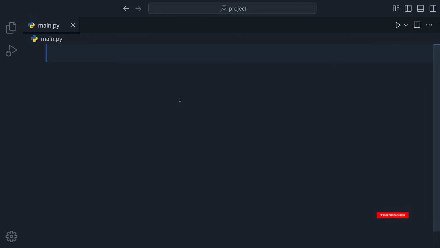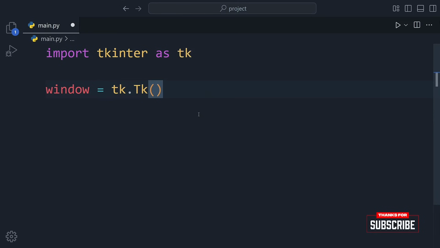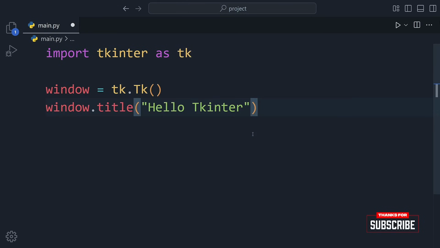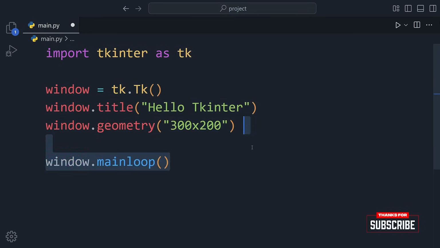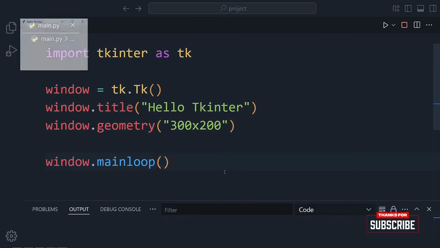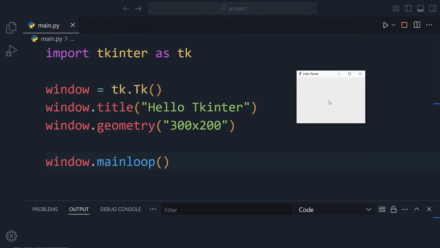Let's go. All right, here's where it all begins. We're creating a basic window using just a few lines of code. We set the window title, give it a size of 300 by 200 pixels, and that's it. Your first GUI is ready. This may seem basic, but it's the foundation for everything we'll build next.